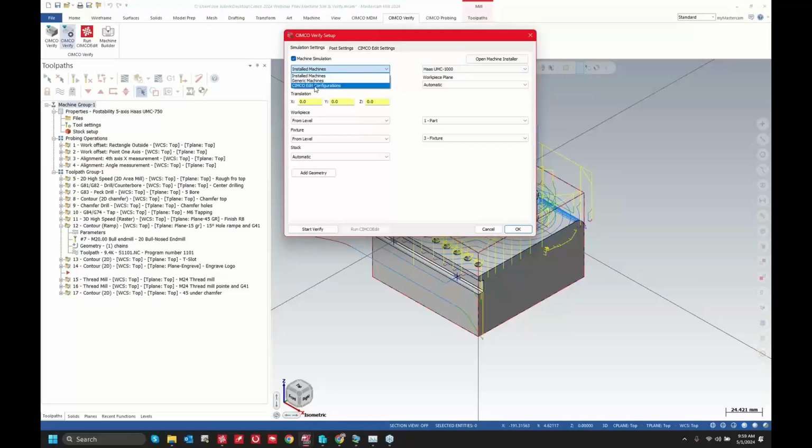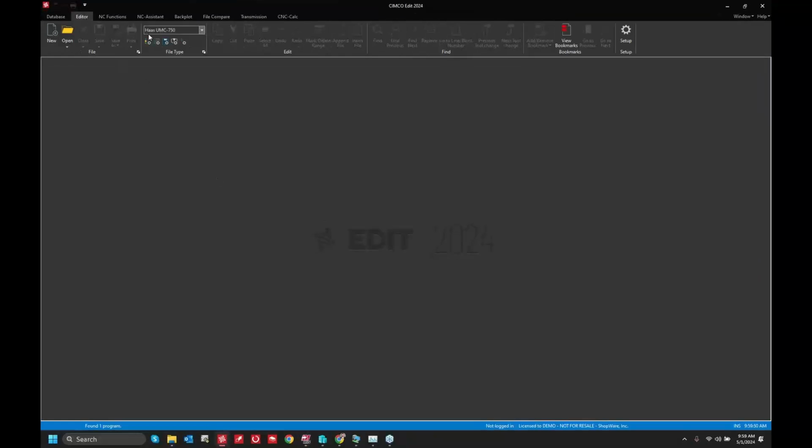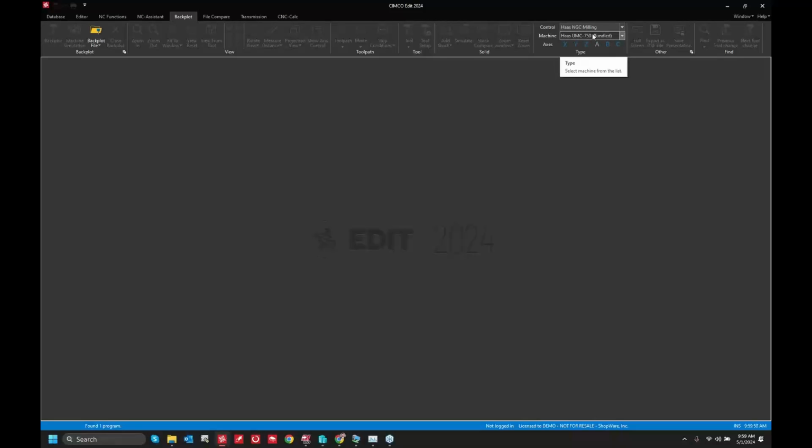What we can actually do is, instead of the installed machines, which will open up in the Cimco Edit Verify, we can do the Cimco Edit configurations, and then we'll be able to choose a machine type inside of here. So if I'm under, let's say, Haas UMC 750, which is the post processor that I've got pulled up, I can look at my editor configuration. I've got Haas UMC 750. And in Backplot, the machine that I have selected, you can see that it says bundled on this. And then my control is the Next Gen Control milling.